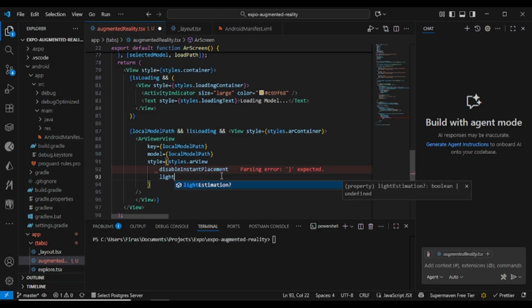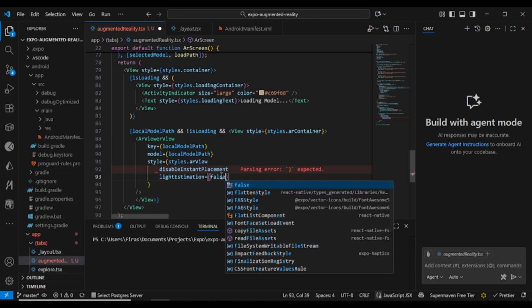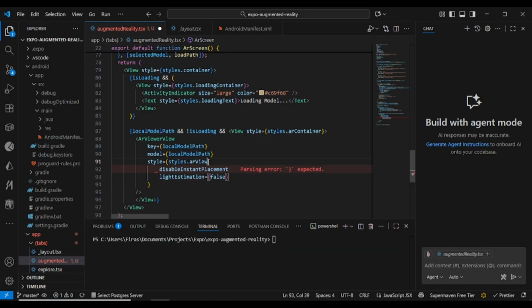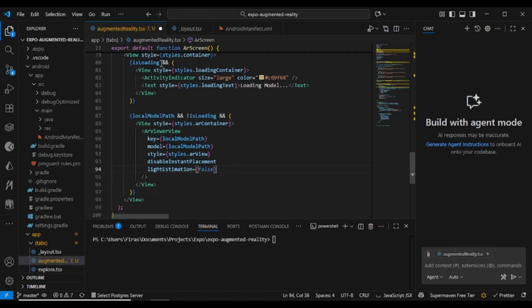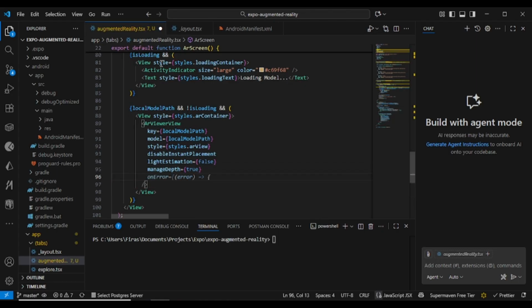And next we need light estimation, and we will set this to false. Yeah, sorry, I forgot to close this. Okay. And then we have manage depth. We'll set this to true. And as I mentioned, manage depth enables depth management for realistic placement.